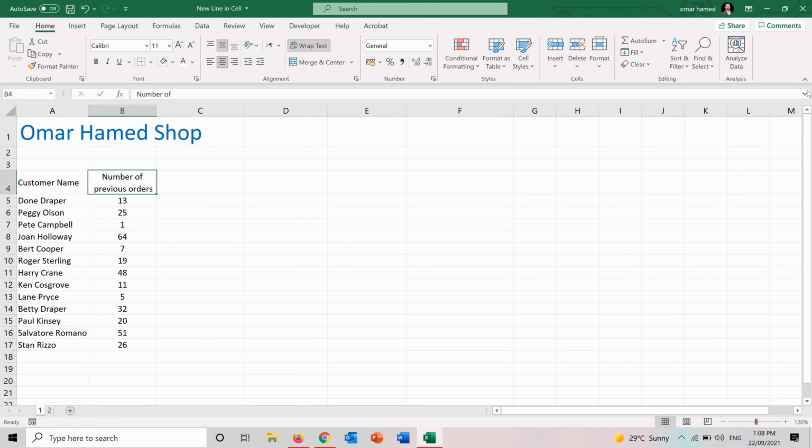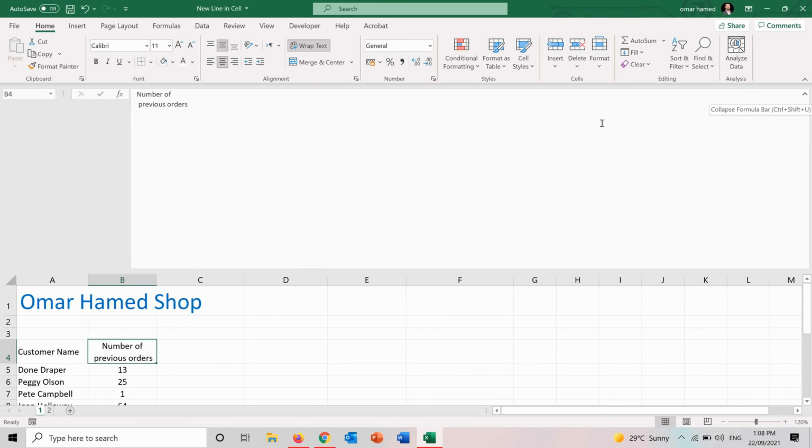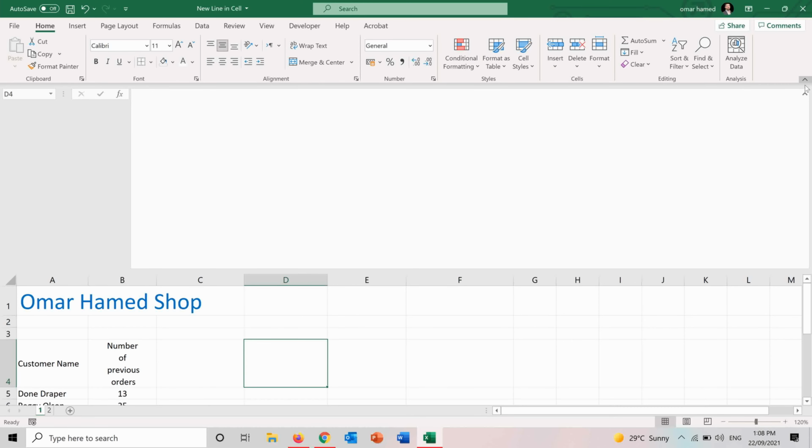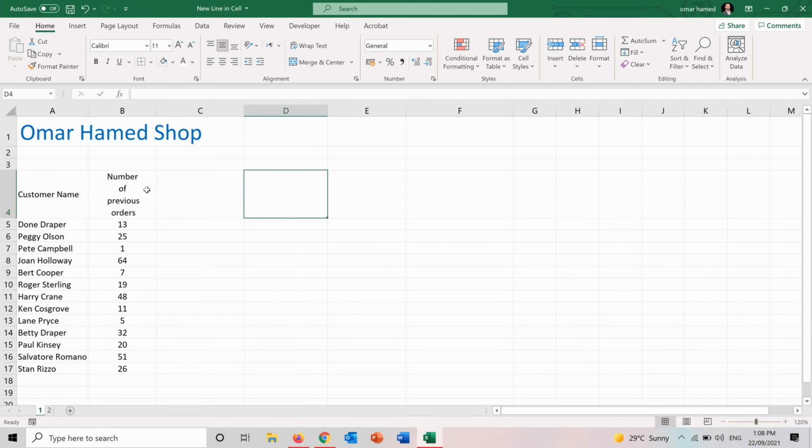I can also make as many lines as I want. So for example, I can make number on a line, Alt Enter, of on a new line, Alt Enter, previous on a new line, and orders on a new line. So if you see now, we have 4 lines in the cell.